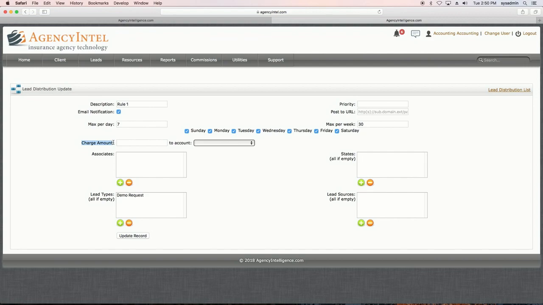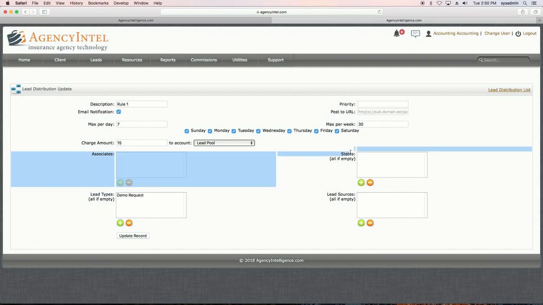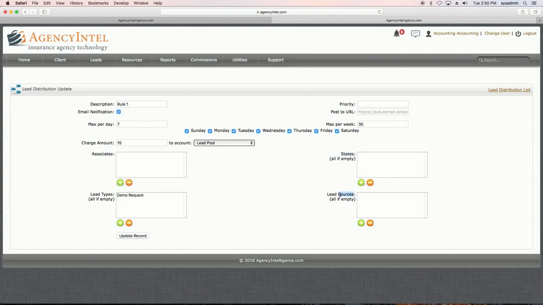Charge amount. Again, the older model is I pay for the leads, and then you pay me for the leads that I give to you. So you can define exactly how much is coming out for each lead that was posted and to what category you want to mark that as lead pool. So for each lead I send you, it might be $15 for your lead pool. I can filter this out by specific associates or specific lead types with these states and lead sources.